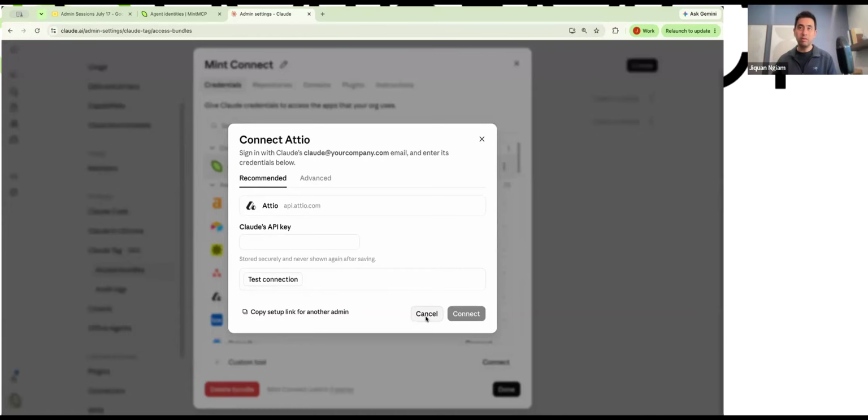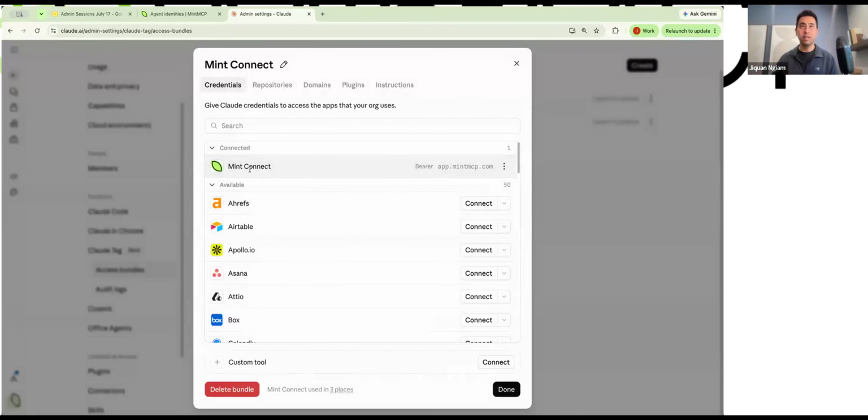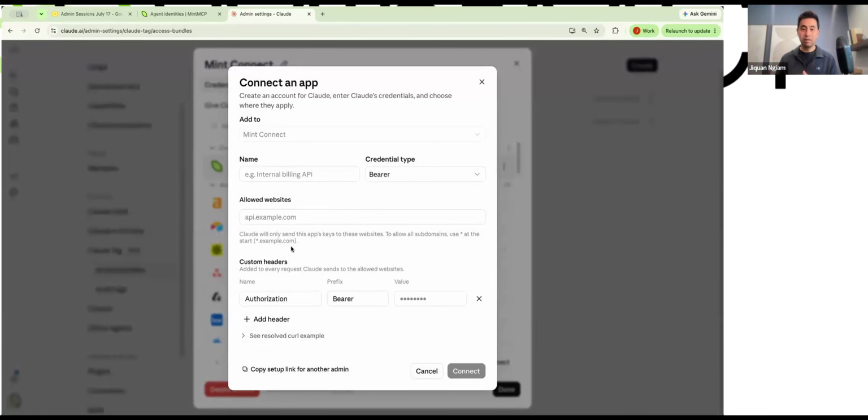One way to use Mint around that is at the bottom, where there's something called Add Custom Tool, and you can connect to it. This is how I got Mint connected into Claude Tag. Let me show you on the Mint side how this looks and then come back here.